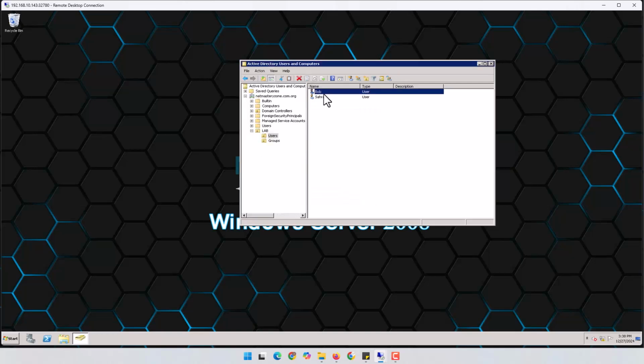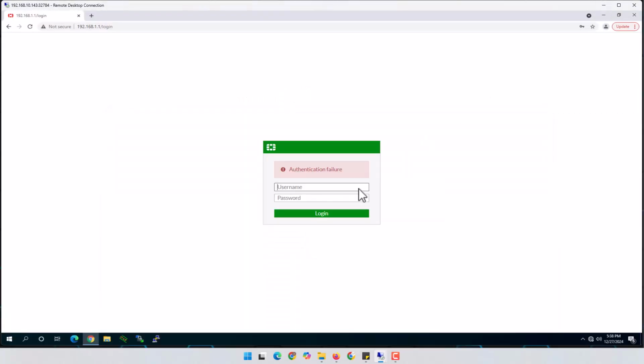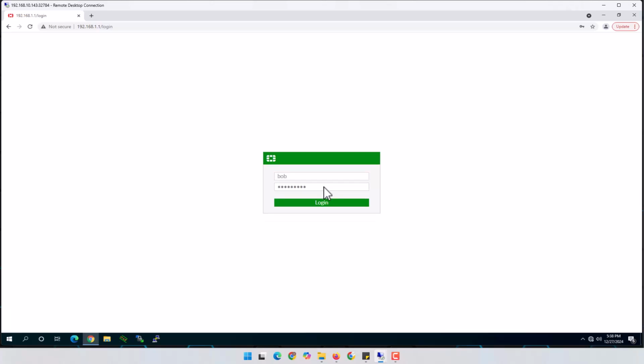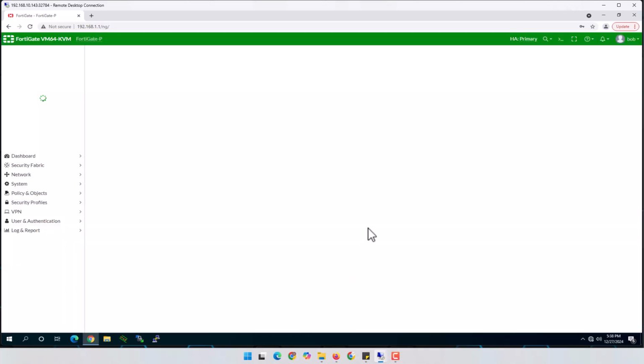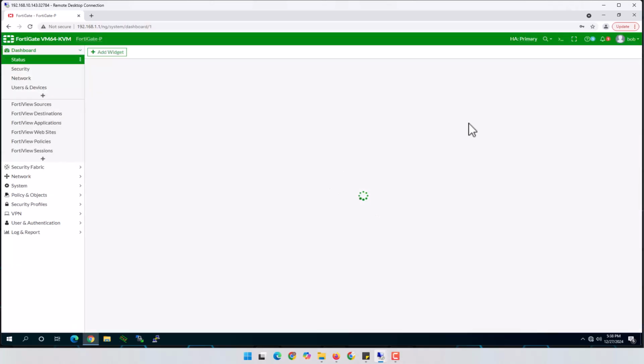Okay, now Bob is also part of the admin group, and this time I should be able to access this interface using the Bob username. You can see that now I'm able to access this using the username Bob.